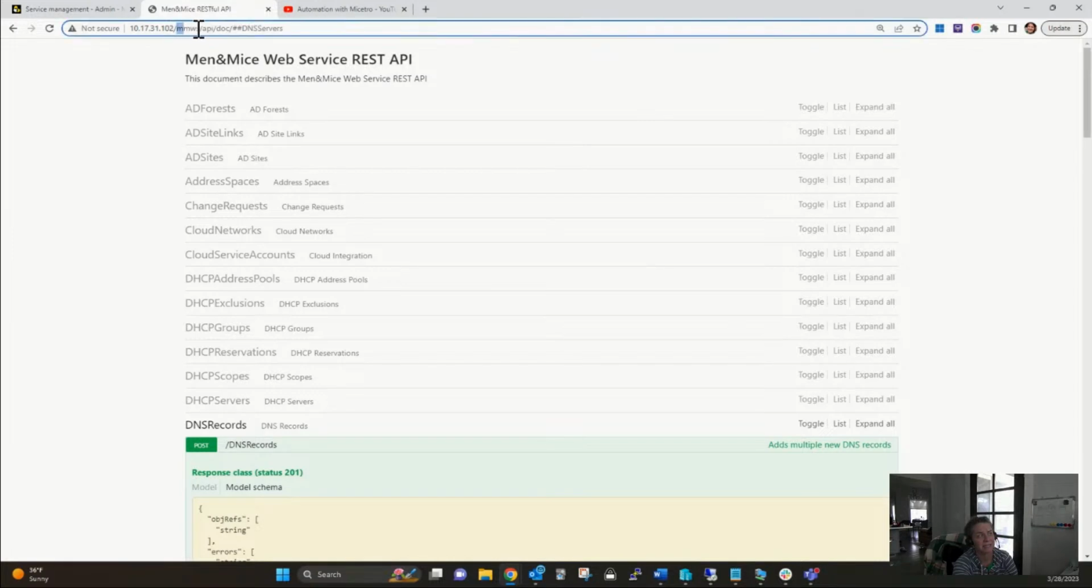All I've done to get to the API is amend it with this mmws/API/doc. And this comes built into Maestro. If you were to download the free trial and install it today, it'd take you about half an hour and you can get directly to the APIs immediately.